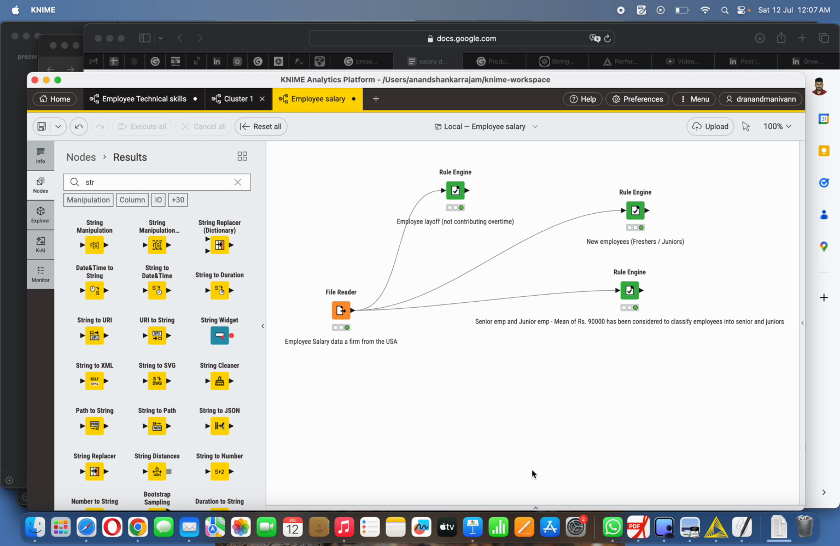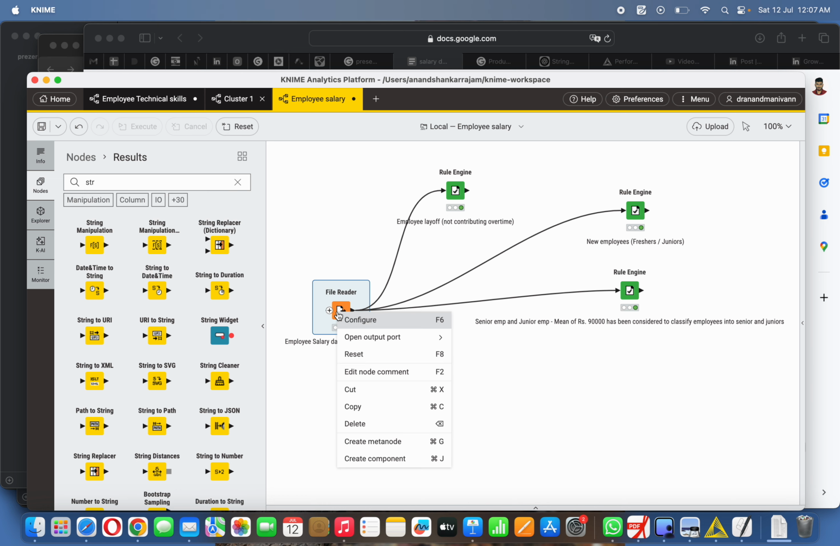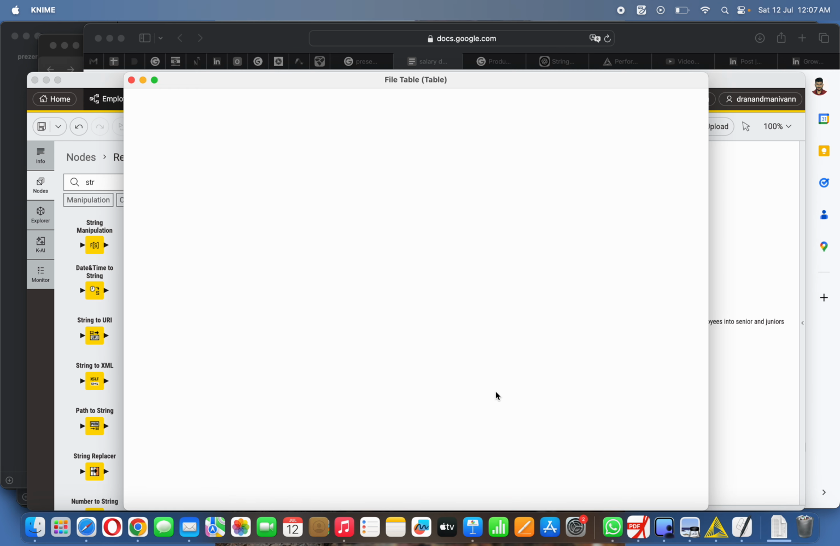I'm here with the next episode on how to make use of the rule engine node on KNIME to perform two other functions. As you can see on the screen, I have data from Kaggle which is very much related to the HR department. I have already uploaded the file and executed it so that I can show you the output table.